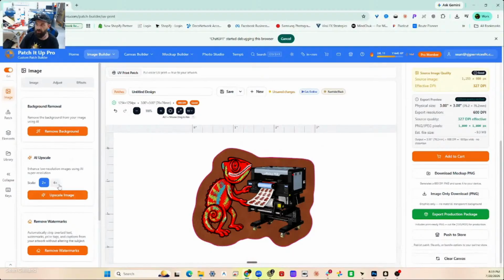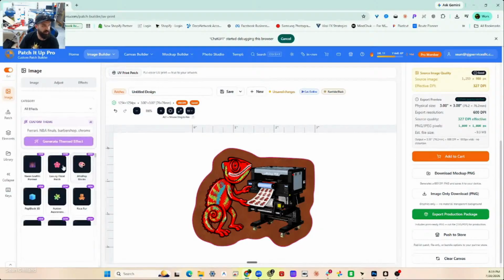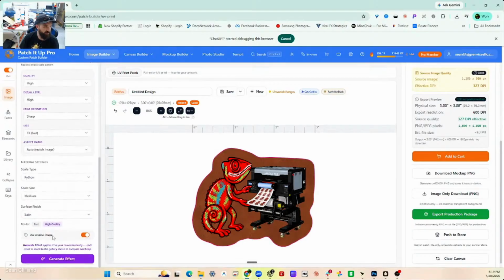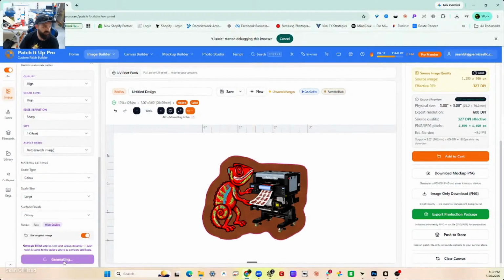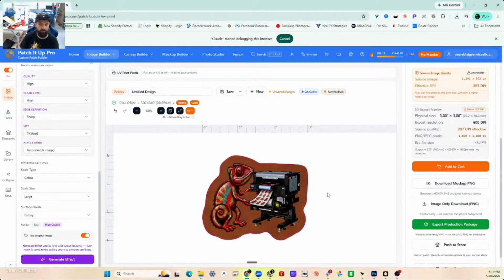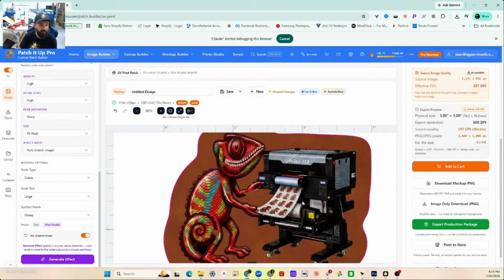You can also upscale your images if you need to. That one really doesn't need upscaling, it's pretty good. You can remove watermarks. And also there's all these effects in here. You can also type your own, but we'll do snakeskin, for example. You can add all different options. Want to do a cobra, large, glossy. Then you generate the effect. So it did a snakeskin effect on the whole thing.